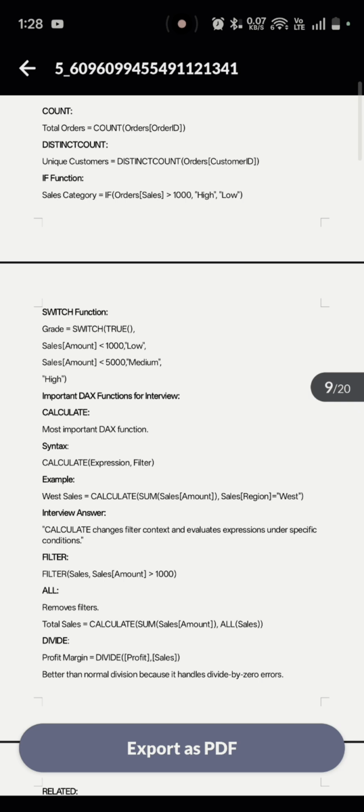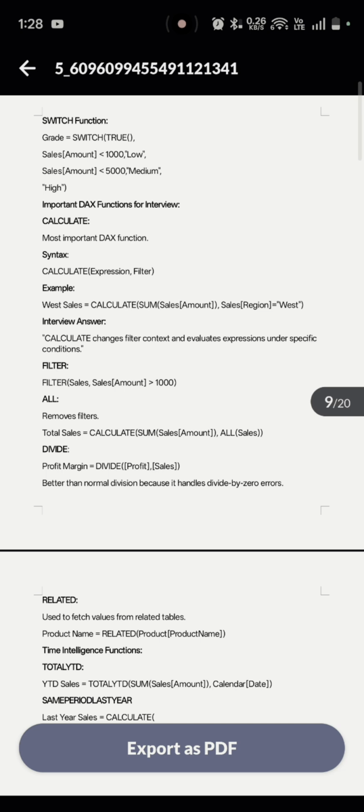IF function, sales category: if order sales is greater than 1,000, it will be high, otherwise it will be low. SWITCH function: grade equals SWITCH(TRUE, sales amount less than 1,000, comma, low, and sales amount less than 5,000 is medium, otherwise high. This is a SWITCH function.